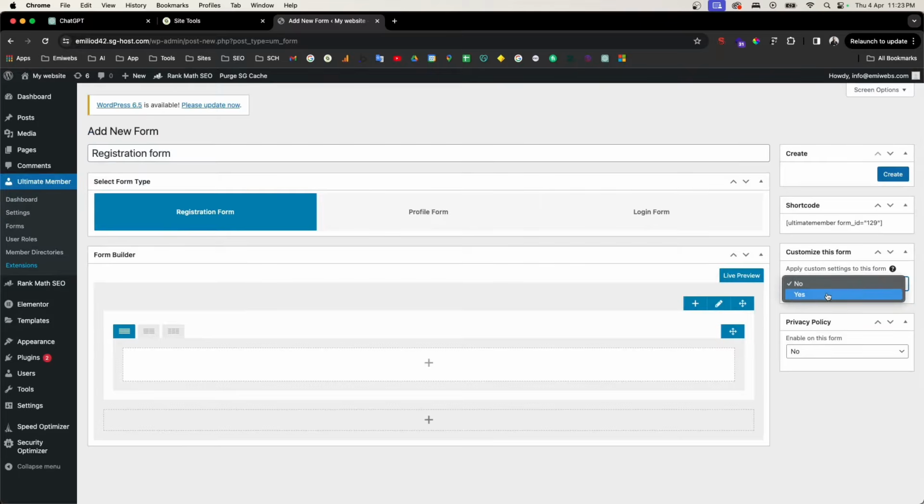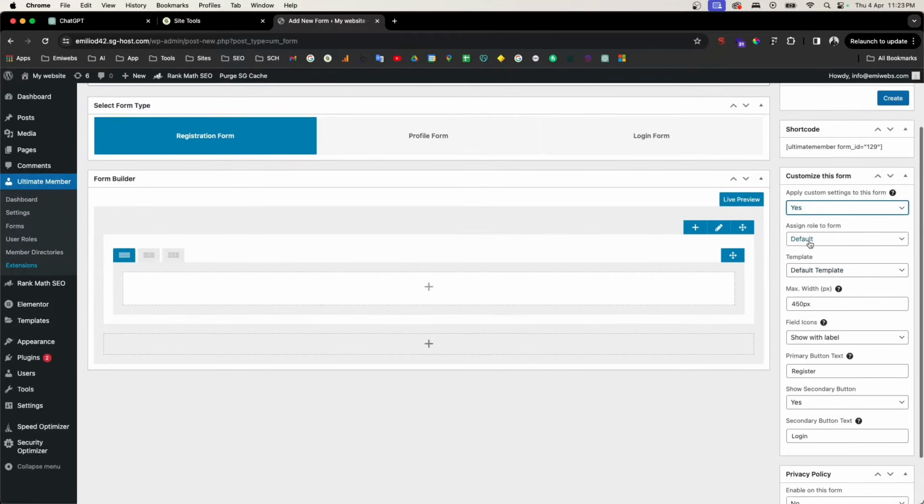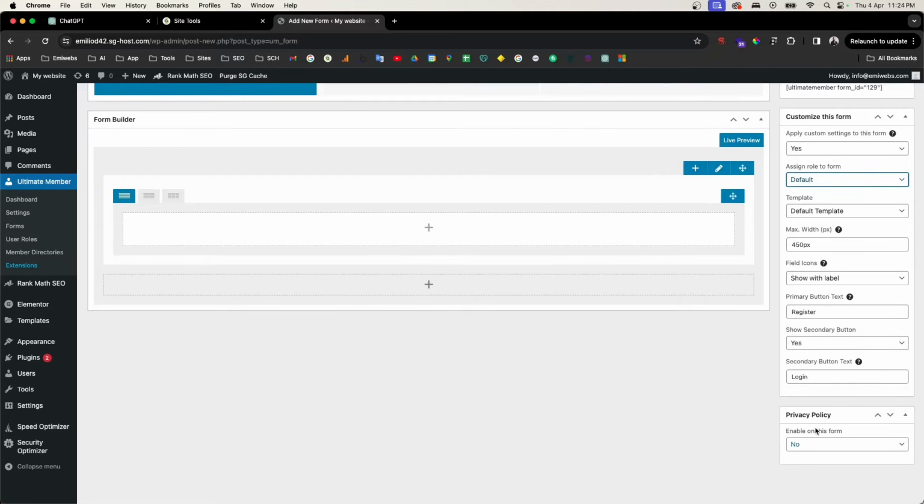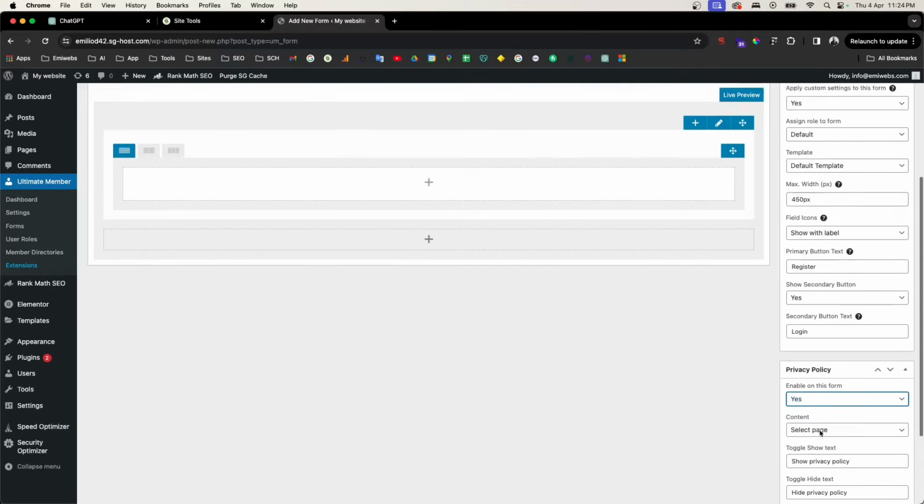Let's say yes, and we are going to see assign role to default, which will be subscriber, but you can select which one you want. I mean to choose for this kind of role. Okay. In order to complete that, template is the template that we got. The maximum width is perfect. Fill icons, okay. The primary button will be register, and then the second one, we're gonna send them to login.